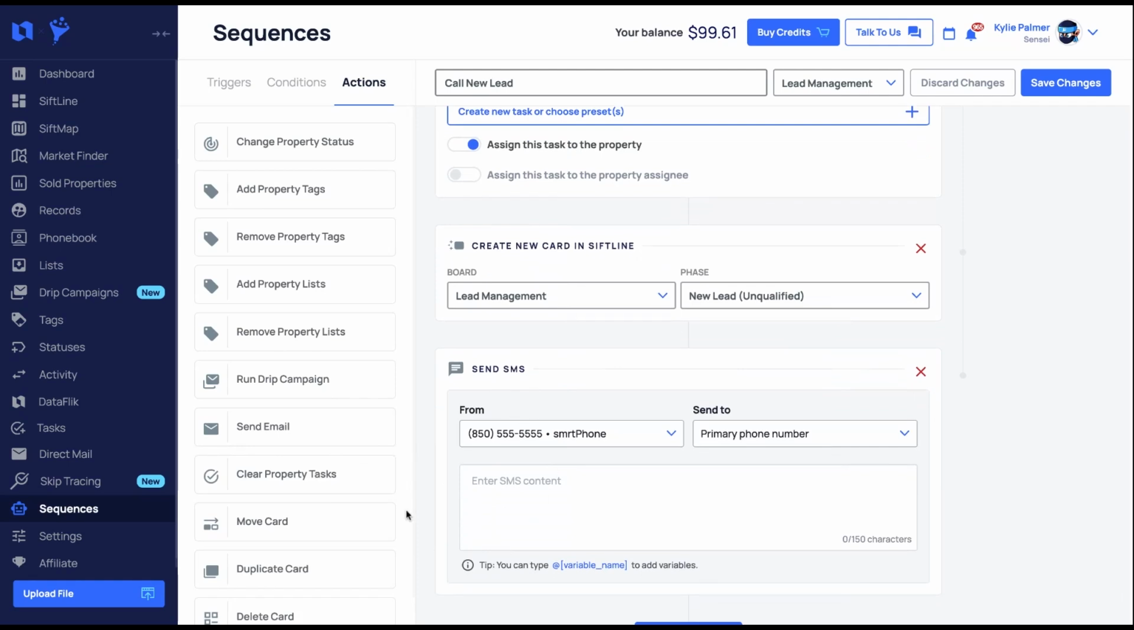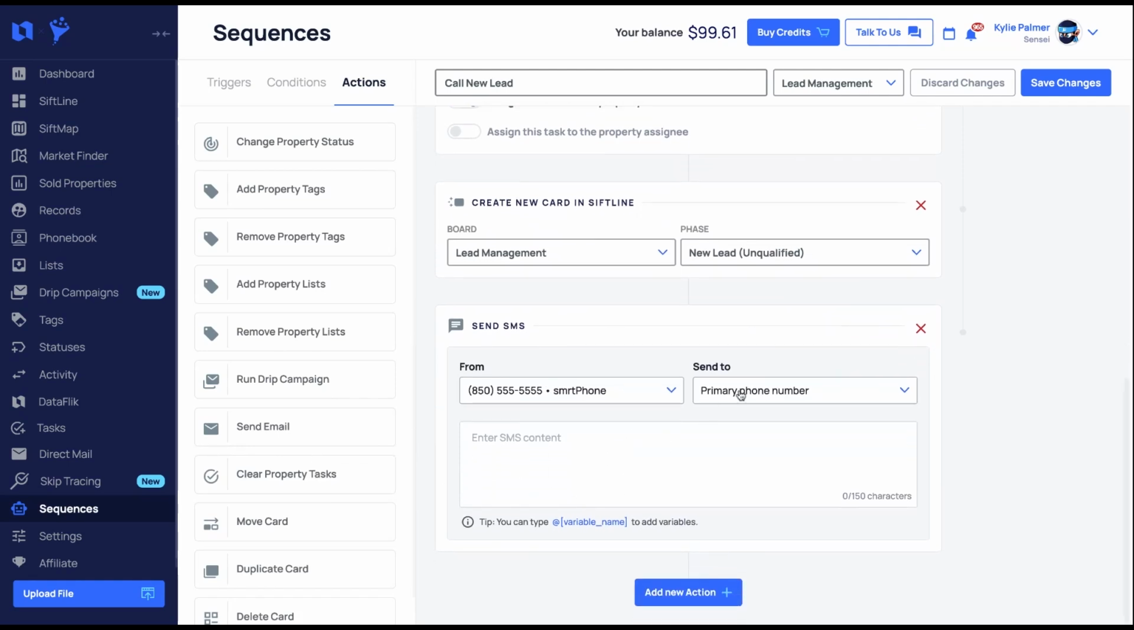Select the Send SMS option, drag and drop it to the Actions section, and then you'll select the phone number that you want to send the SMS from. And here is where you can select which phone number you actually send it to. So that's going to be either the primary number, all phones marked as correct, or a custom phone number.